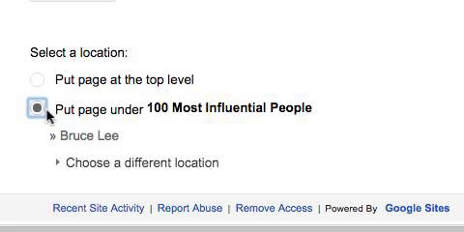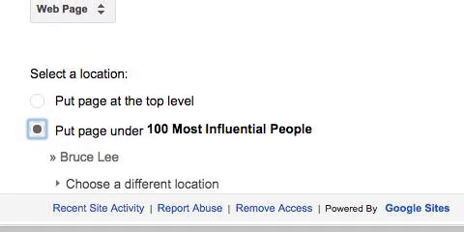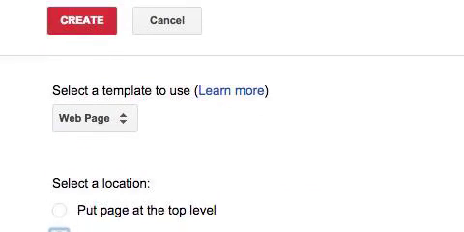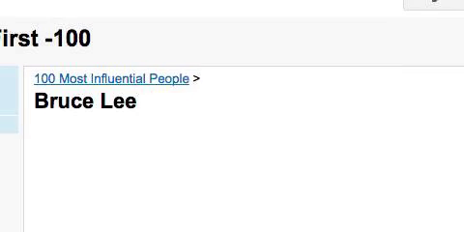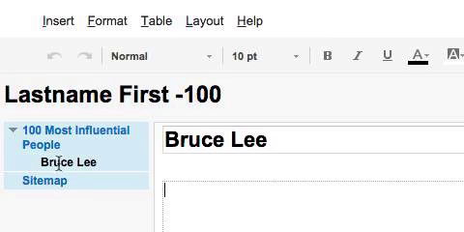So I click on put under the most 100 most influential people, and that will layer it so that I'll have a home page, and then this will definitely be a sub page because it will be under the home page. I don't want to have it all on the same level. So then I click create, and it will load up a new page for me, and you'll see how it is. It's under the 100. So I have the home page here, and I'm currently on the Bruce Lee page, which has already been labeled for me right there.